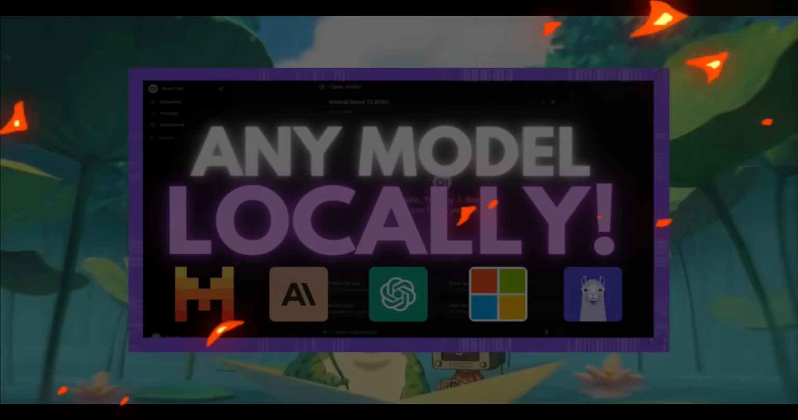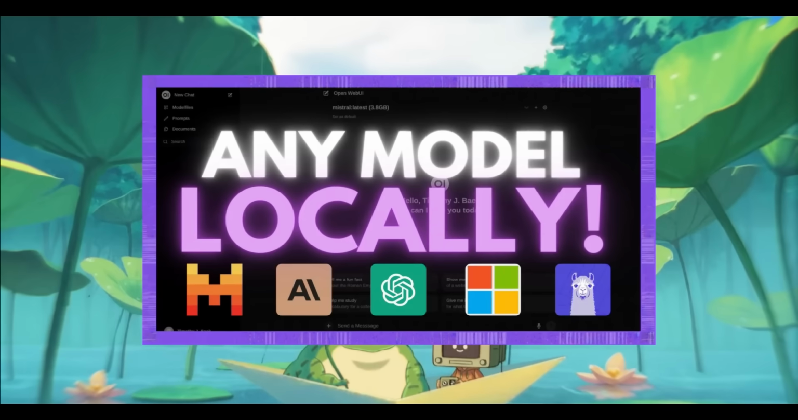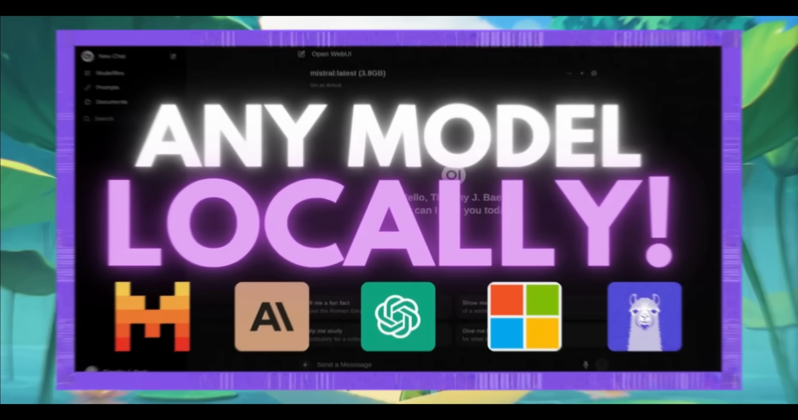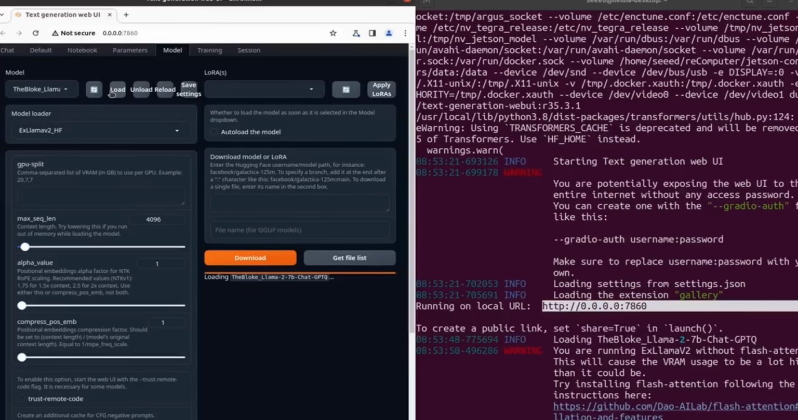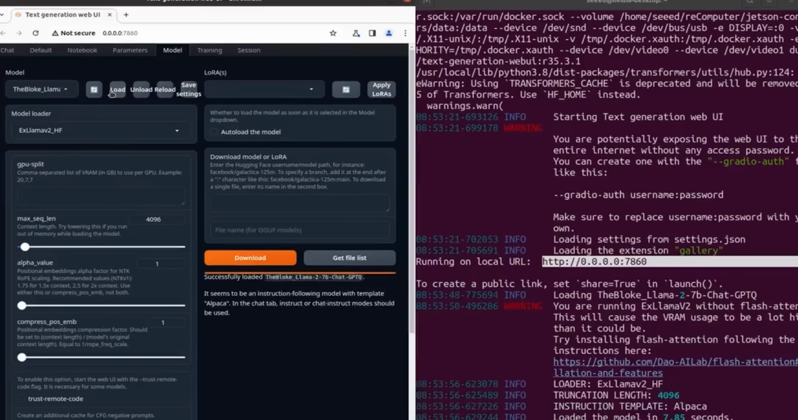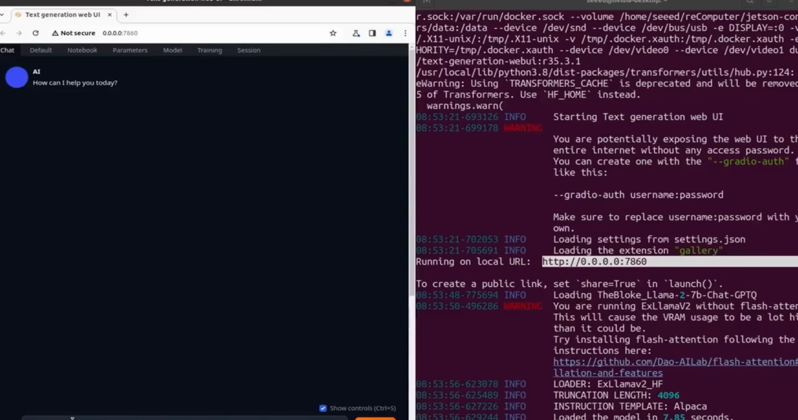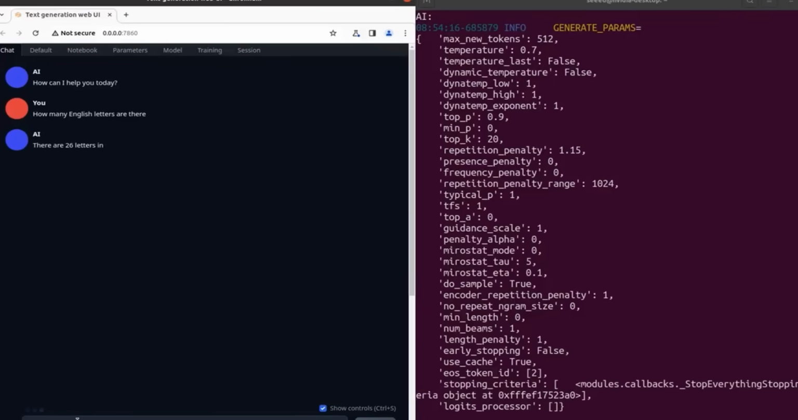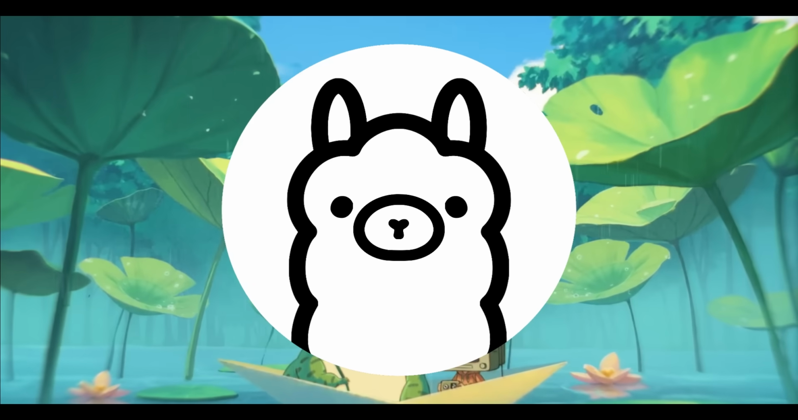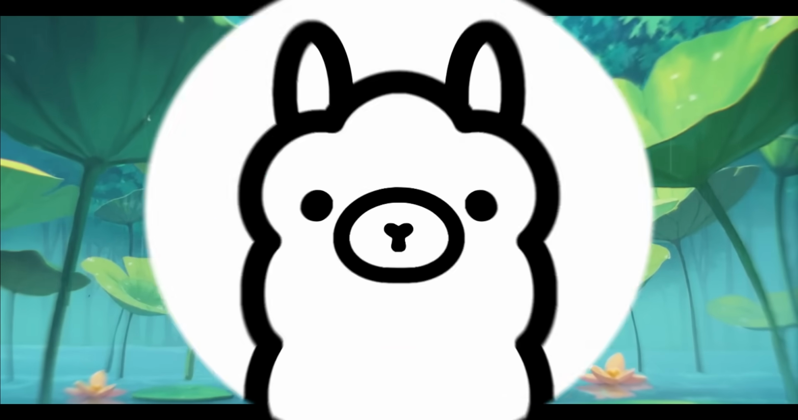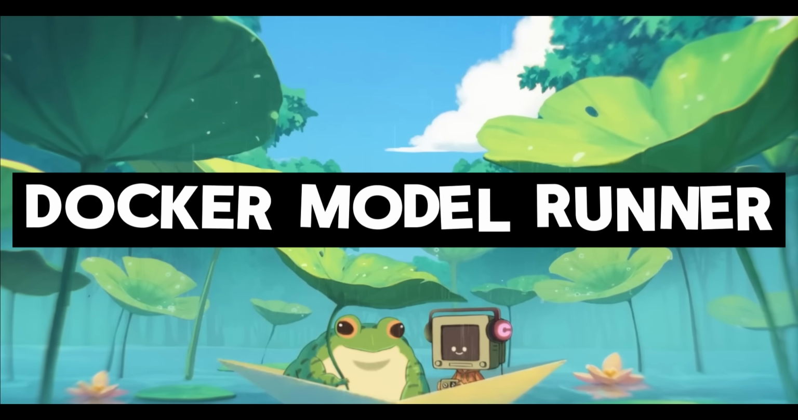A while back, I made a video showing you how to run any open source large language model locally, but it has been 7 months since then, and the platform itself has been pretty outdated, which is why today I'm going to be showcasing a new and much easier way to install and run models locally. And nope, it's not with Ollama. We'll get to why in a second. It's with Docker's brand new model runner.